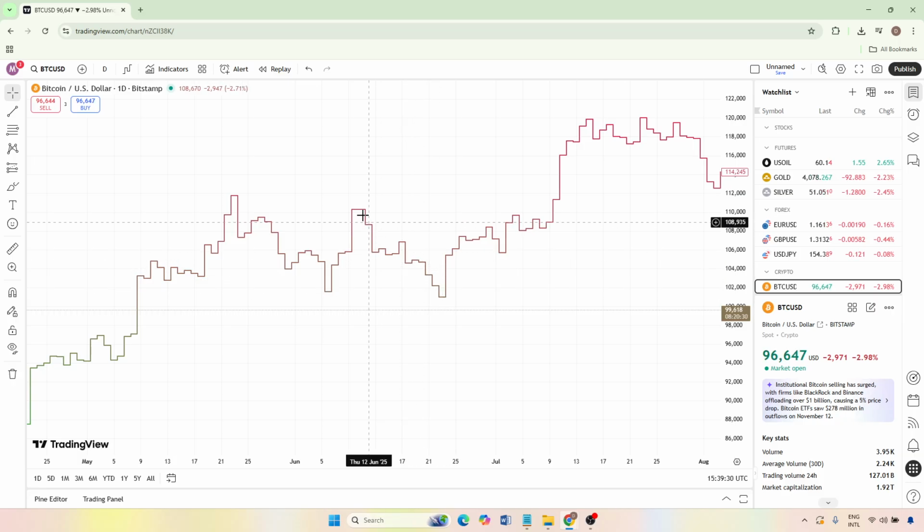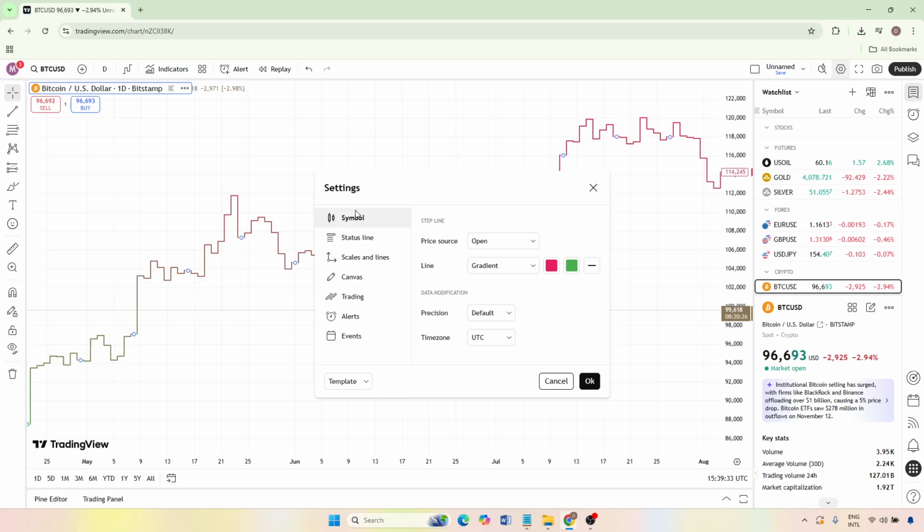Click on the Settings option, again located on the upper toolbar. Here, you'll find all sorts of options to refine your chart. For instance, click on the price source to choose how your price is represented on the step line. It could be set to close, open, high, or low prices, depending on what you find informative. You may want to change the color of your step line for better visibility. Do this by selecting the color option in the settings menu.